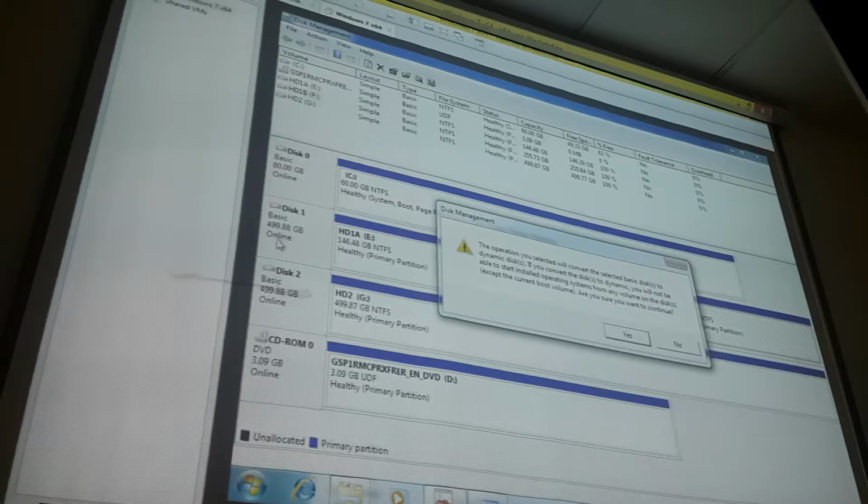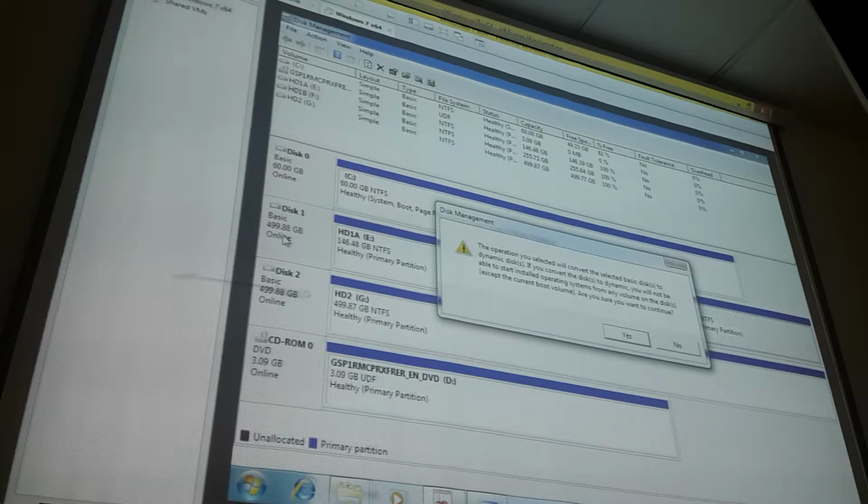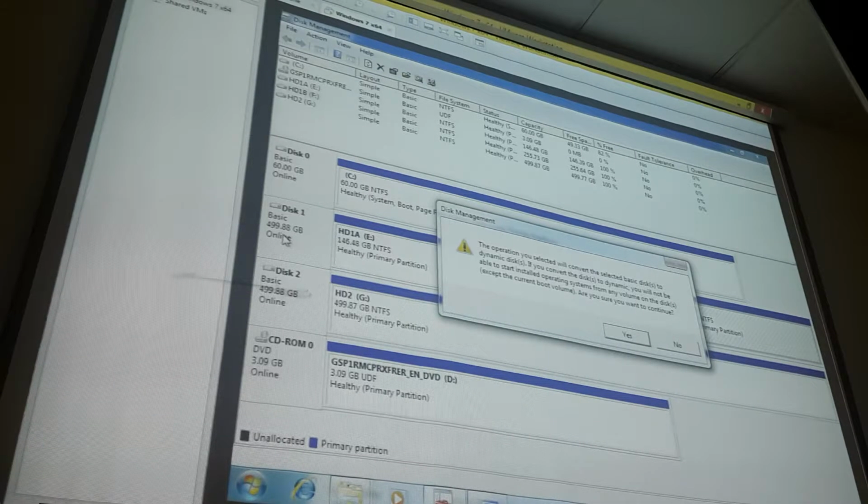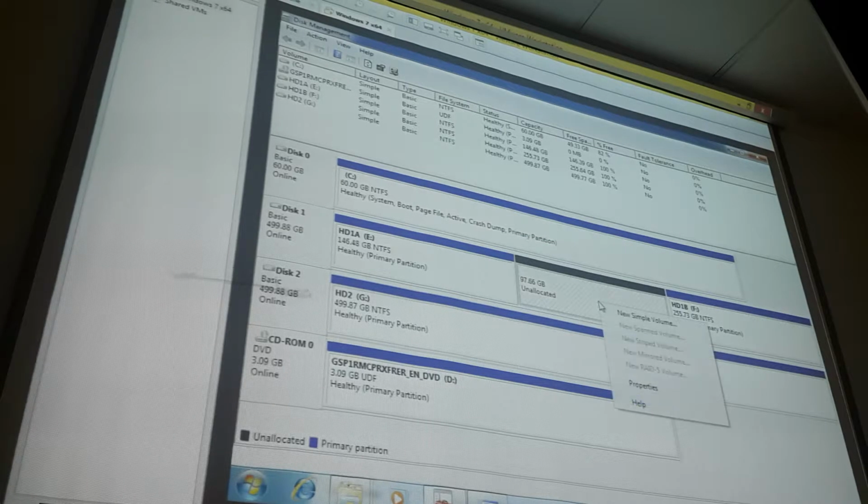But if you make it dynamic, you can do a lot of features. There is something called RAID, redundant array. Those are things used in big servers. But if you make it dynamic, the performance will be a little bit less. Plus you cannot convert it back to basic. And if there is any operating system in it, it will not boot. But in here, in order to extend it, is there any other way?